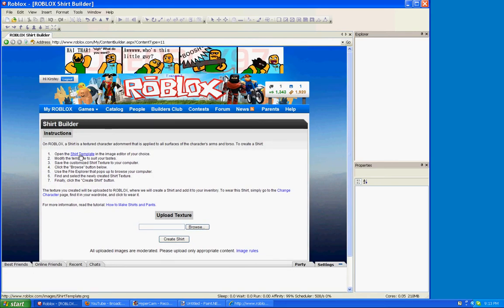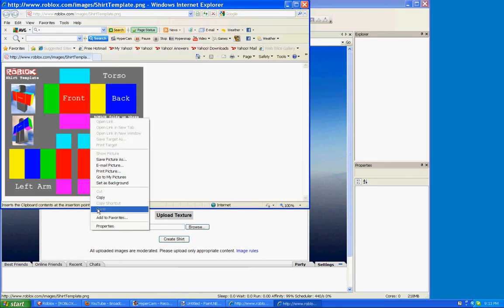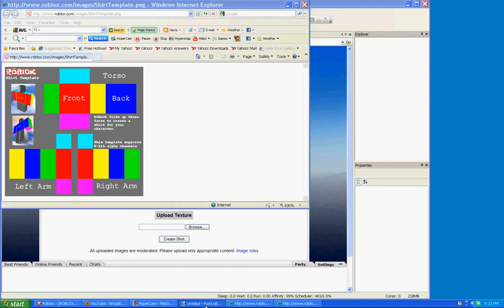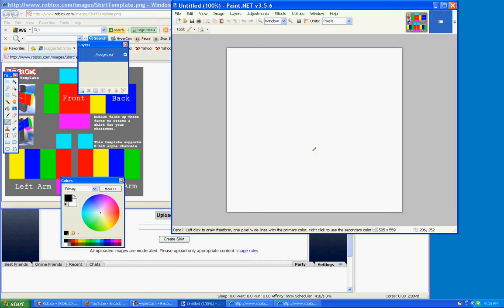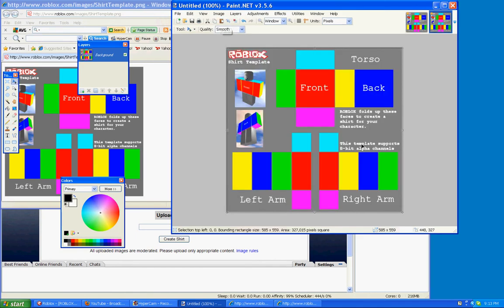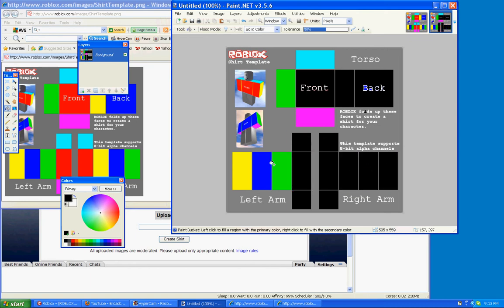and then shirt template. And shirt template looks like this. See this? All you have to do is copy, take it over to Paint, and see how I already have this in. It works best if you have paint.net. Paste it, deselect, and then you can go and color in your shirt. Just like that.